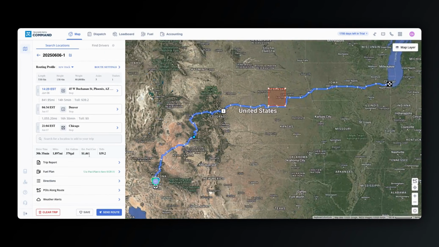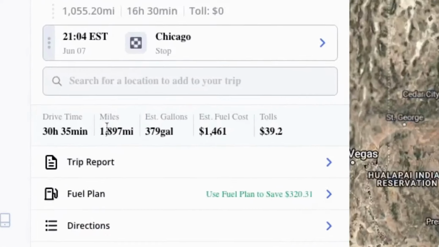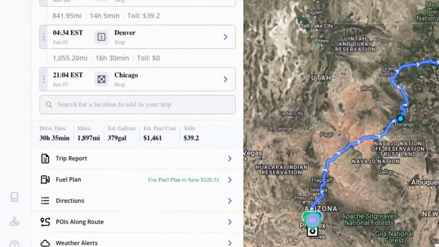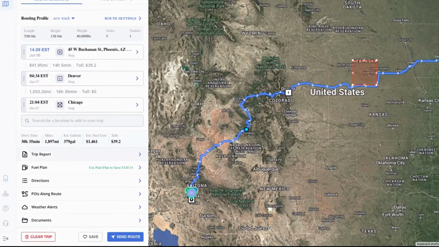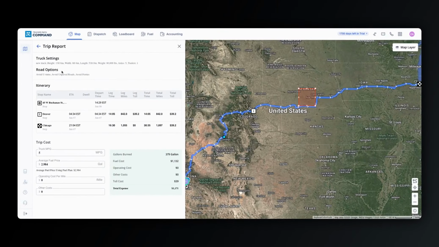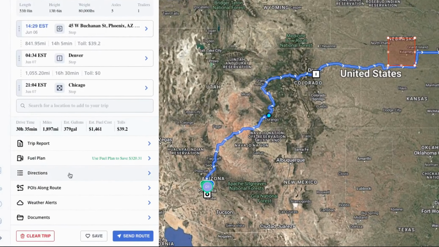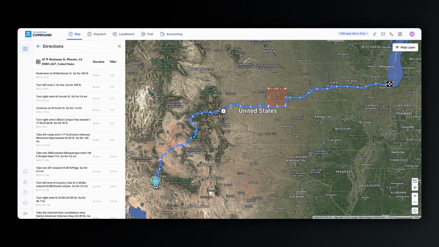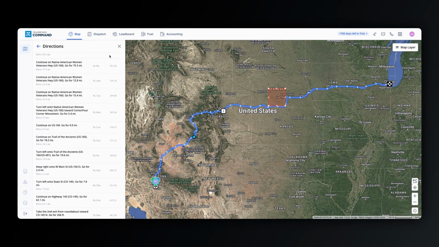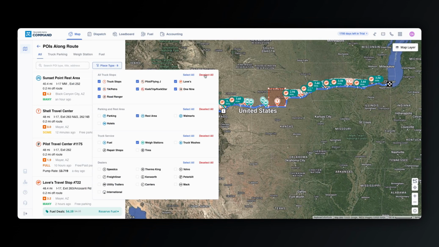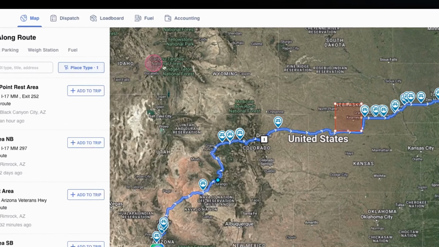The updated route will appear on the left side of the screen, displaying the drive time, total miles, estimated fuel consumption, estimated fuel cost, and potential toll costs. The trip report provides a summary of truck settings and road options for that trip. Turn-by-turn directions can also be viewed, showing each junction the drivers will encounter. All points of interest along the route accessible to truckers can be viewed. Specific points of interest can be adjusted using the filter at the top of the screen.